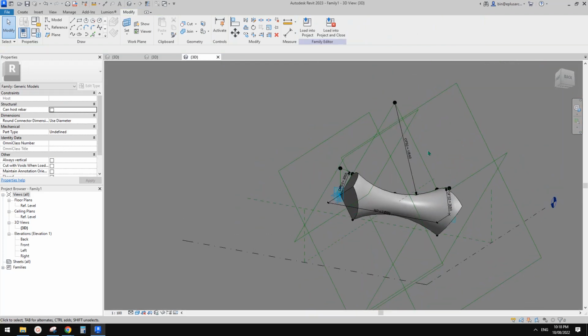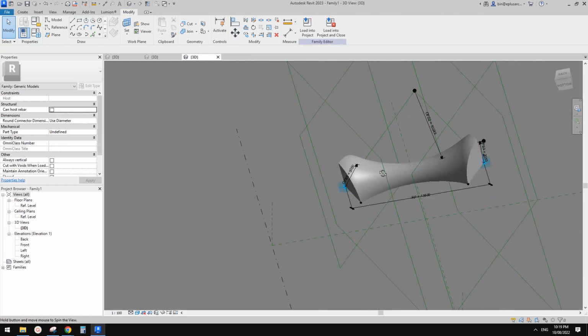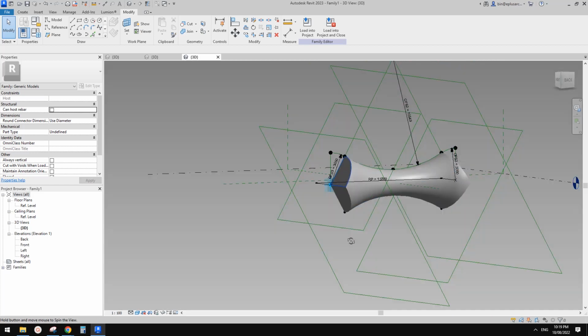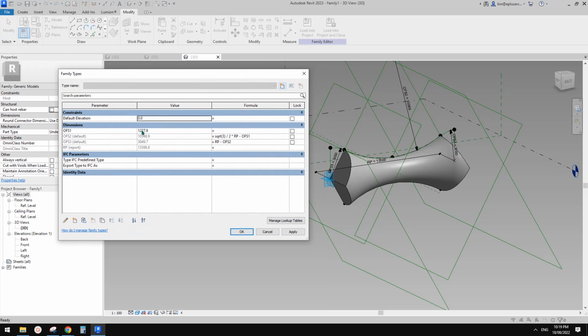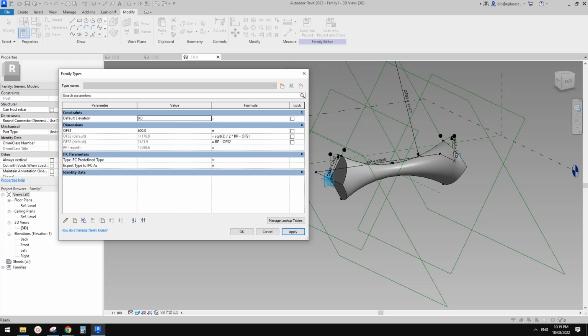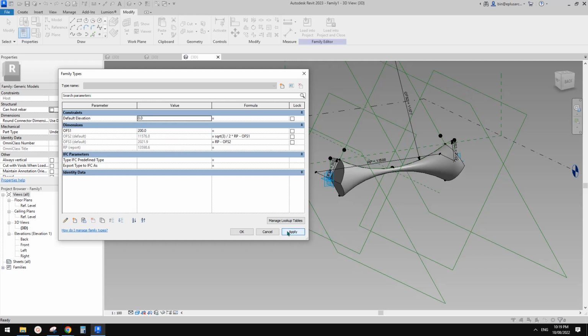So this is the shape, and let's have a test. Now we can go to family types and offset 1, which is the size at this point. If I type in 600 and see what happens. Okay, so see. And if I try 200, yeah, good.